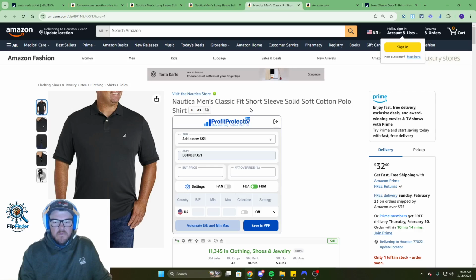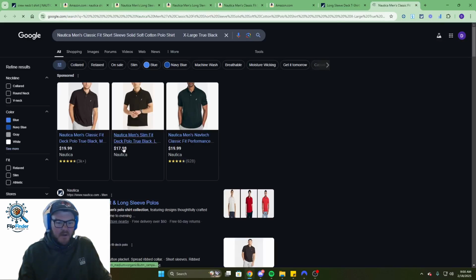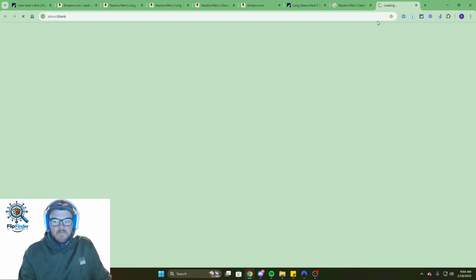It looks like we're looking for a polo shirt here. Again, I'm just going to click that little G button here in RevSeller. That's going to Google this product for us. Looks like we got it right here for 20 bucks.